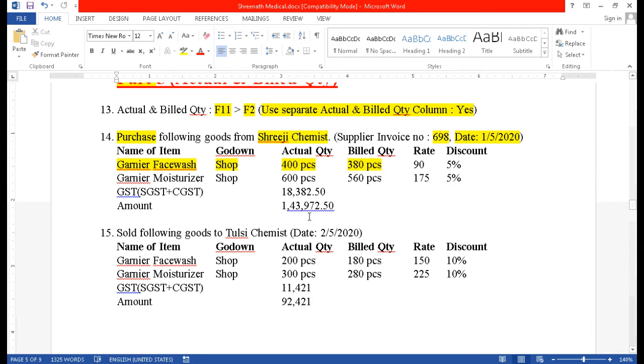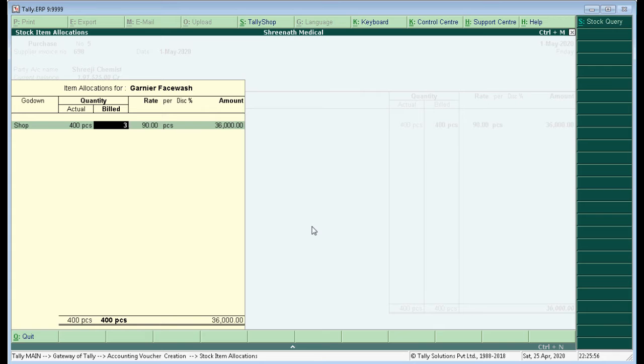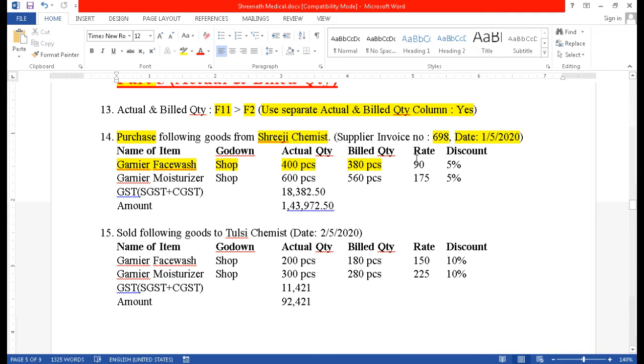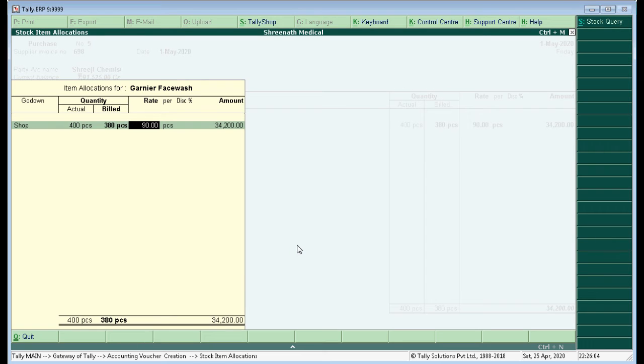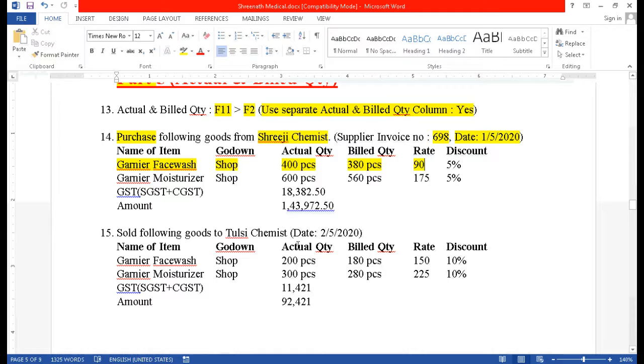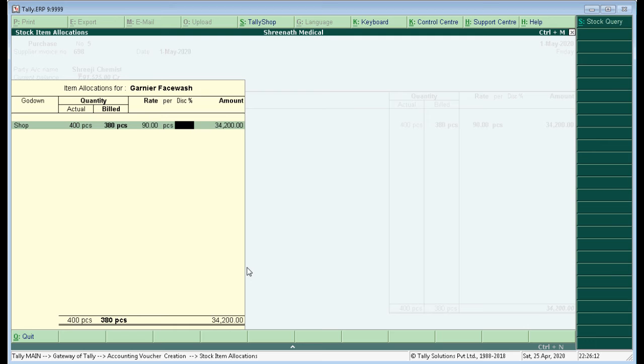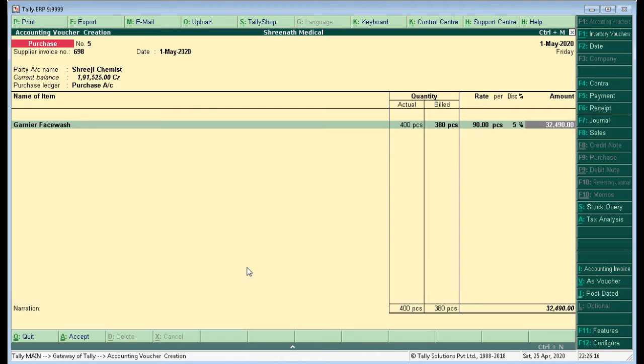So we are buying 400 items, but out of 400 the supplier has invoiced only 380 items. The rest of the 20 items may be extra because of a scheme or discount or any reason. So we enter all the steps as shown in the Tally video.